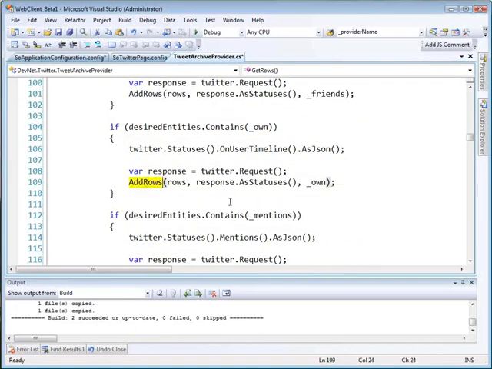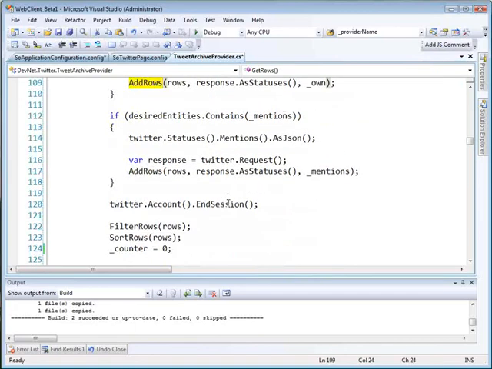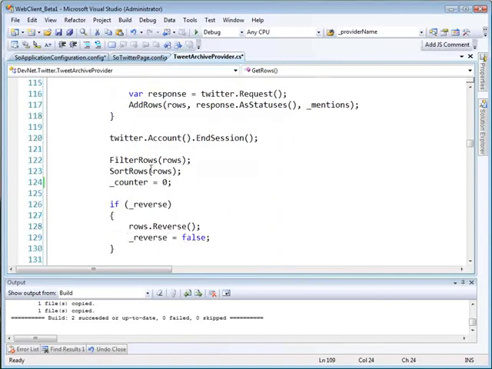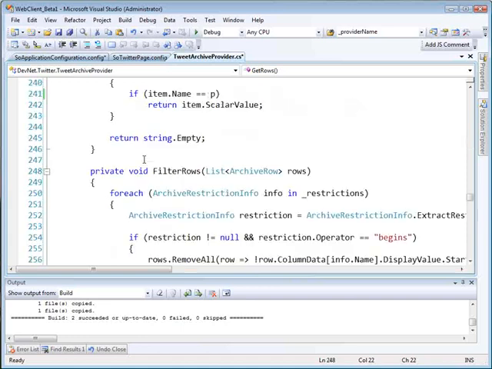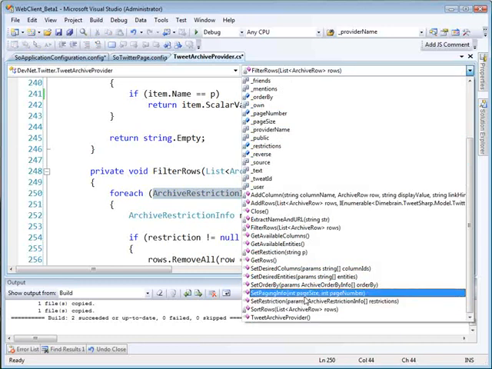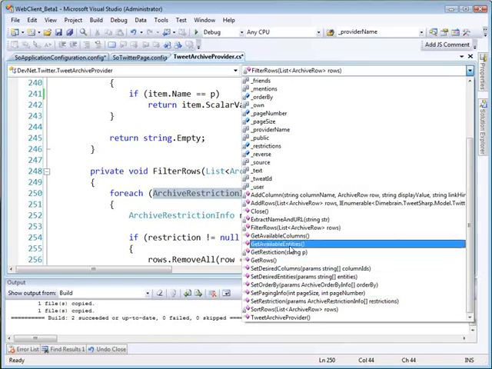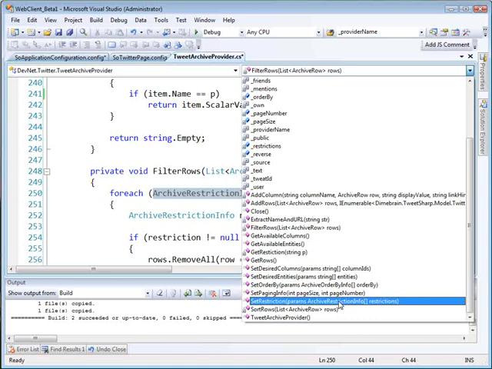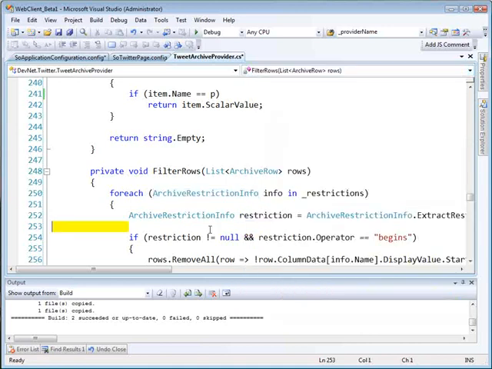Okay, so that's where the add rows method is called. Then that calls add columns, and then we're going to go ahead and close the Twitter connection. Then we're going to do some filter operations and then some sort operations. The filter operations are going to look at the archive restriction info types. So these are our restrictions that are set into our member variable whenever the archive control calls set restrictions and passes in an array of restrictions.